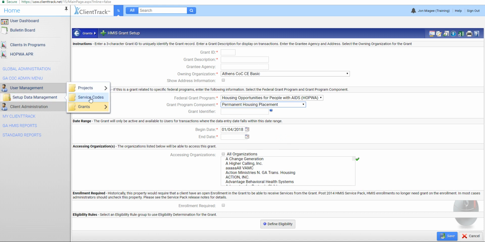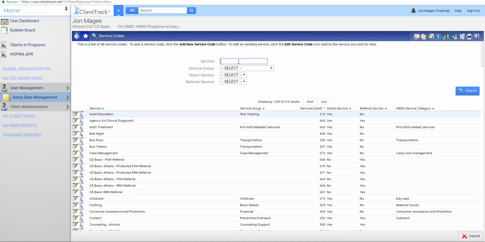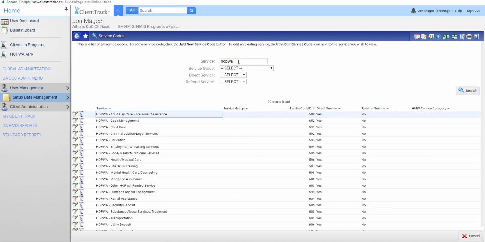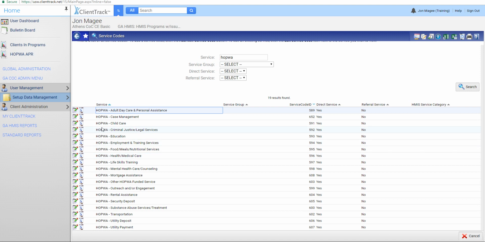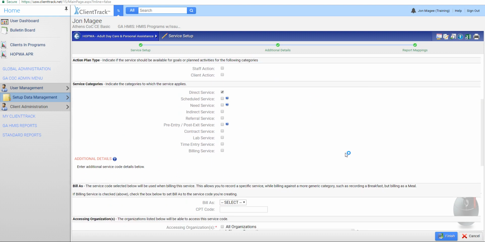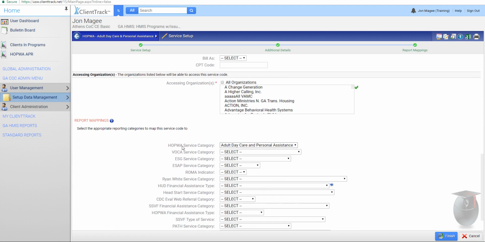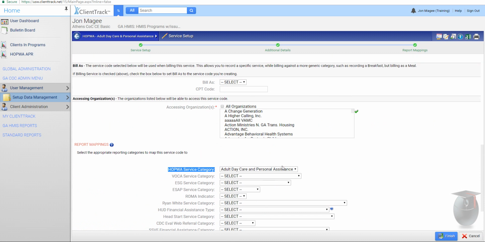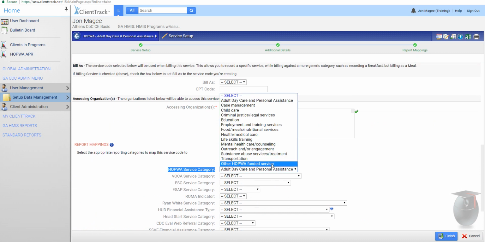The other setup data piece is under services. We share services in Georgia's HMIS, and so there are these defined HOPWA services already present in the system that you would be given access to utilize with your HOPWA project. Each of these will have a HOPWA service category assigned with them, and we can see here the different HOPWA service categories.